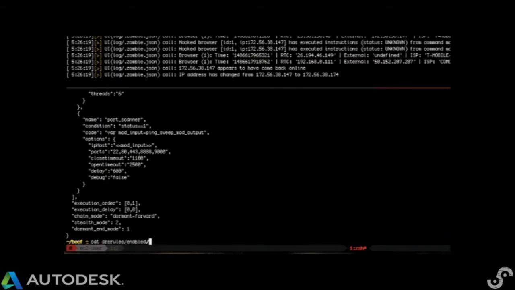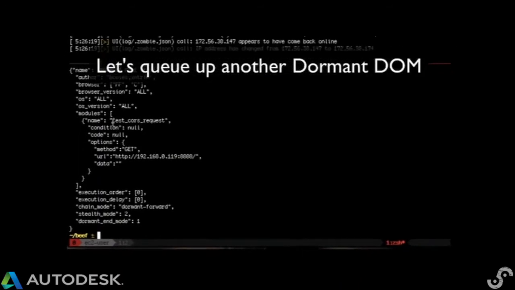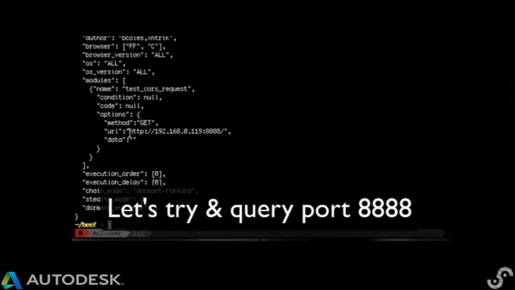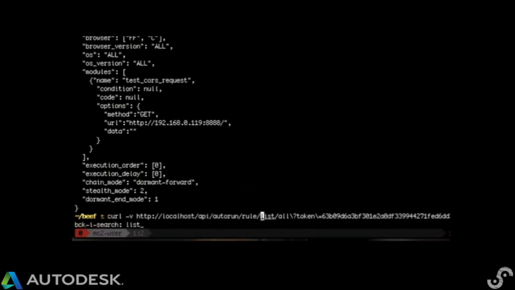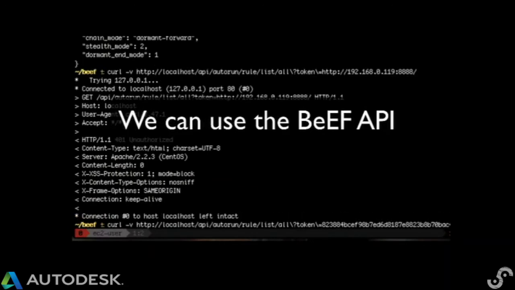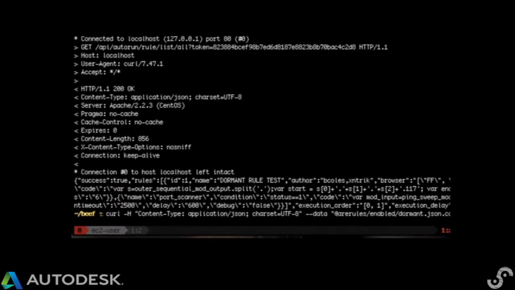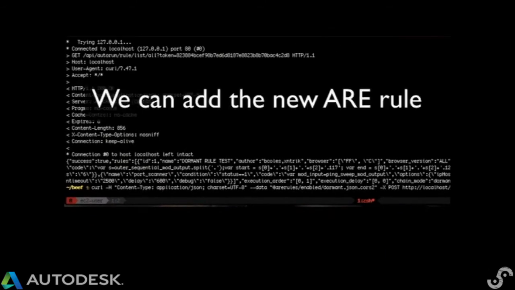Now let's say we want to queue up a different module so that if the phone gets back onto that network at some point, it's going to run commands against that web server. We can pull up another config file to do a CORS request against 192.168.0.119 on port 8888. Then, using the API of BeEF, which is interesting, we can list existing rules and add new rules to the system. Here I'm doing a POST request to send this particular JSON rule file into the system, and then we can trigger it.